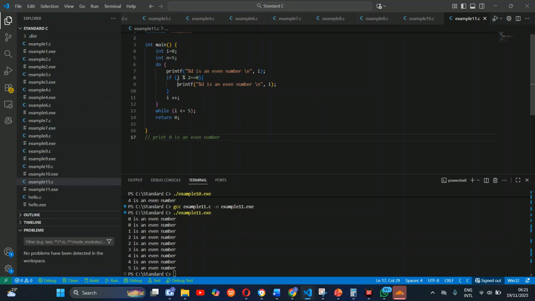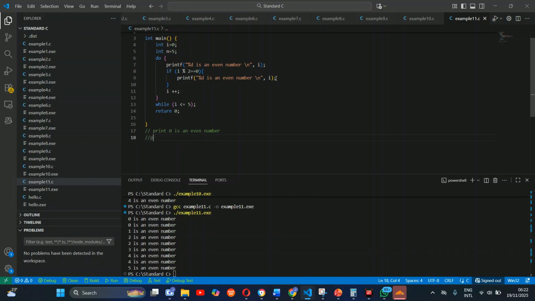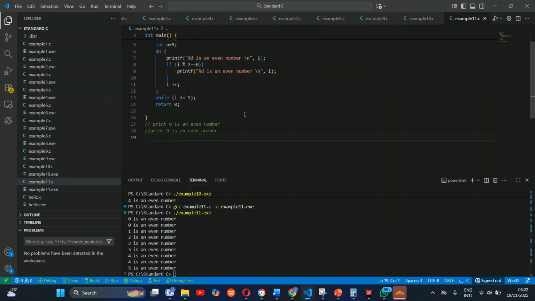Now the next line here is 0 modulo 2. Now 0 modulo 2 is 0, so it still prints 0 is an even number. Then we increment I, right? So to increment I, our I becomes 0 plus 1, which is 1.